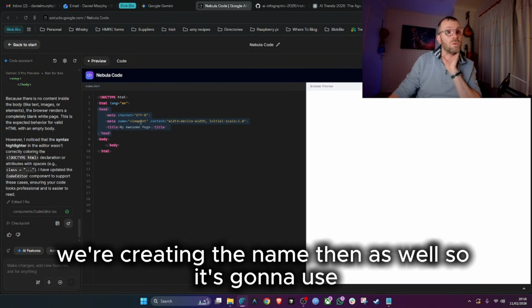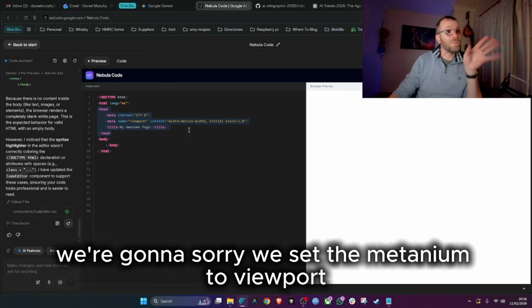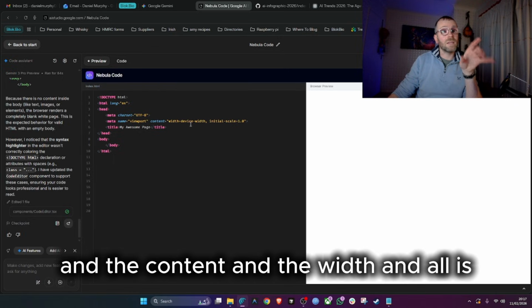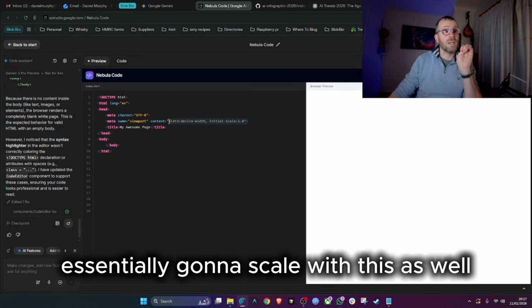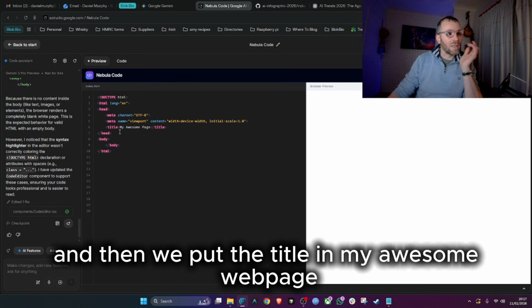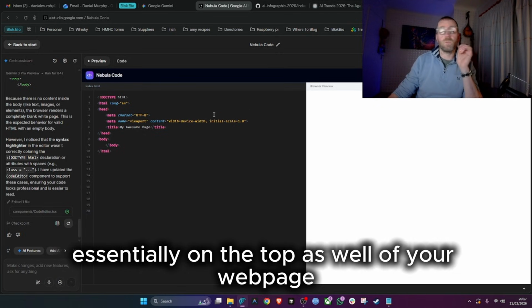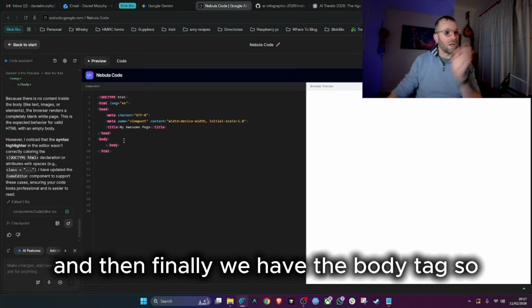We set the meta name to viewport so that we can see it on mobile phones, and the content and the width and all is essentially going to scale with this then as well. And then we put the title in, My Awesome Web Page. It's going to come up here essentially on the top of your web page. And then finally we have the body tag.